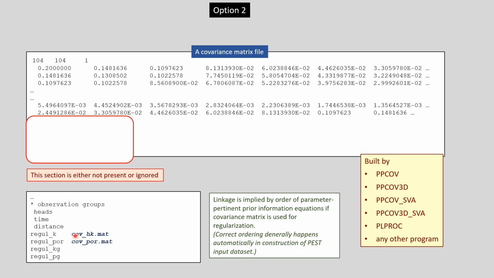If a covariance matrix file is cited following the name of an observation group in the observation group section of a pest control file, then it is assumed that the ordering of rows and columns in the covariance matrix file is the same as the ordering of prior information equations to which those rows and columns pertain. And that, of course, the number of rows and columns is equal to the number of pertinent prior information equations. This is pretty easy to do actually, just from the way that covariance matrix files are built.